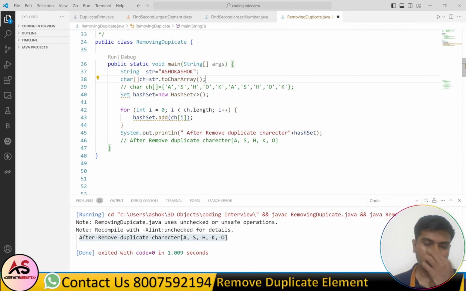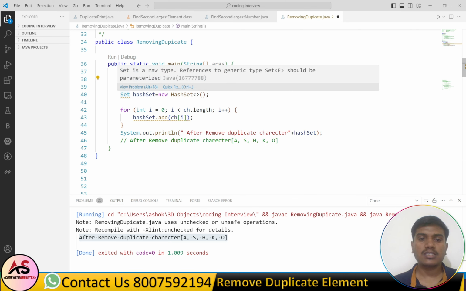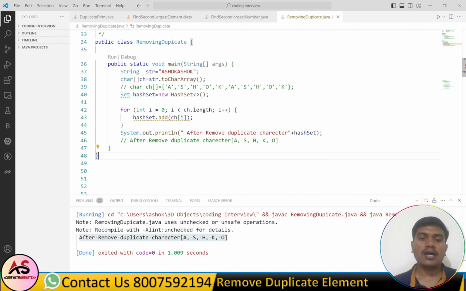So using this we will convert our string into characters, and after that the process is same. And now when we run the program, you can see our output is correct.